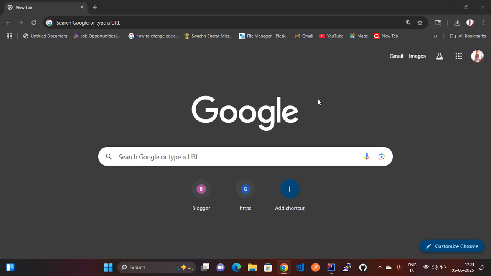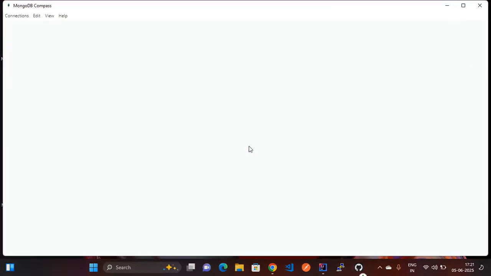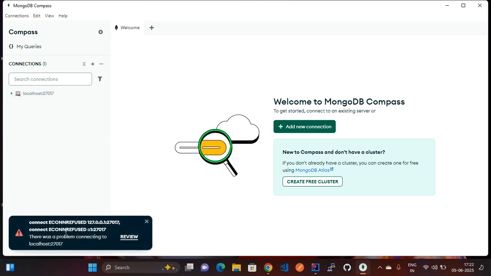So let's go to our desktop. On the desktop, you can see MongoDB Compass appears. Click this MongoDB Compass icon, then it will open. Let's wait until it opens. Yeah, now it is open. Just click the connect button. Currently, it is refusing the connection. I think our MongoDB server is not running.